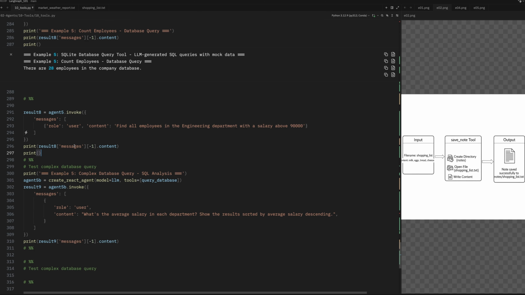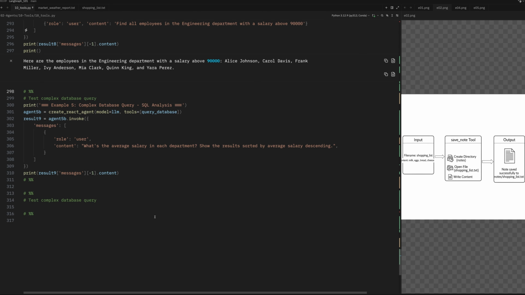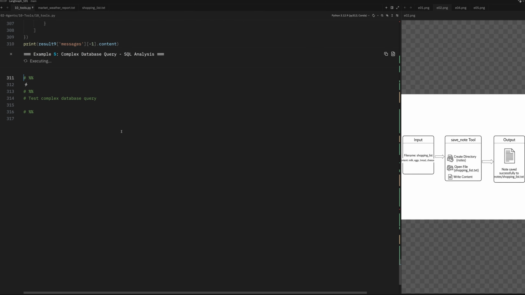Now we're going to find all the employees in the engineering department with a salary over 90,000. And here it is. We get a list of them all. Last of all, we're going to do what is the average salary for each department for the employees.